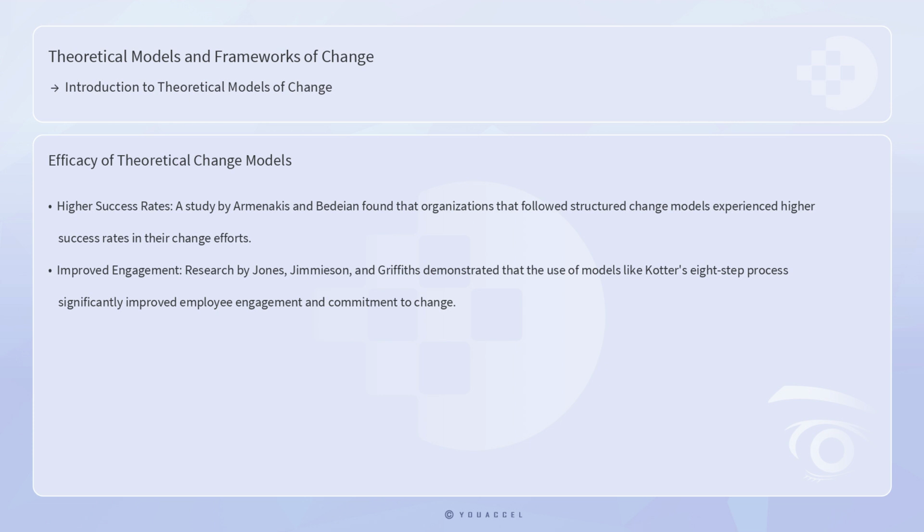For instance, a study by Armenakis and Bedeian found that organizations that followed structured change models experienced higher success rates in their change efforts. Additionally, research by Jones, Jimmieson, and Griffiths demonstrated that the use of models like Kotter's 8-step process significantly improved employee engagement and commitment to change.